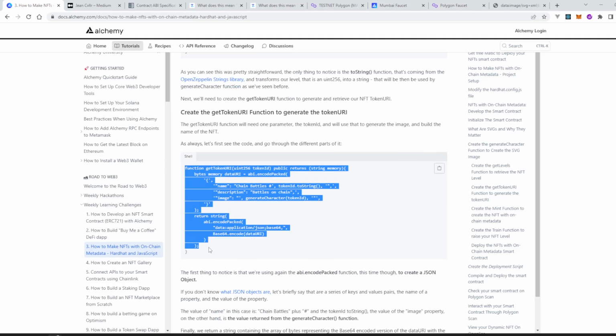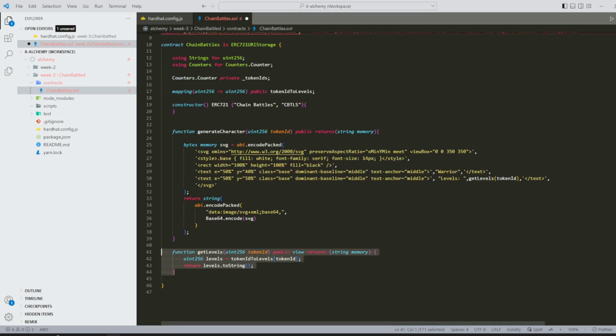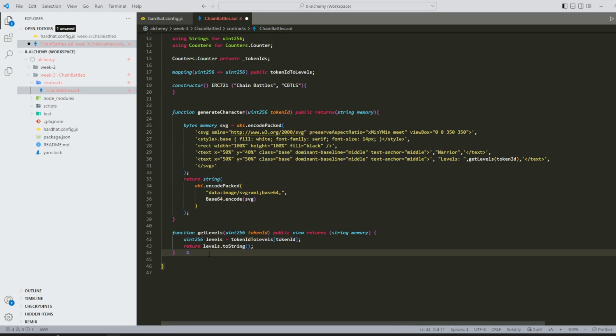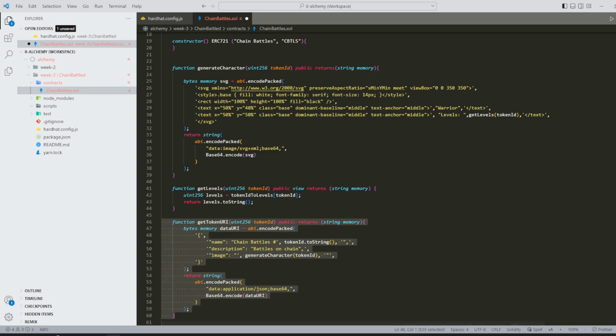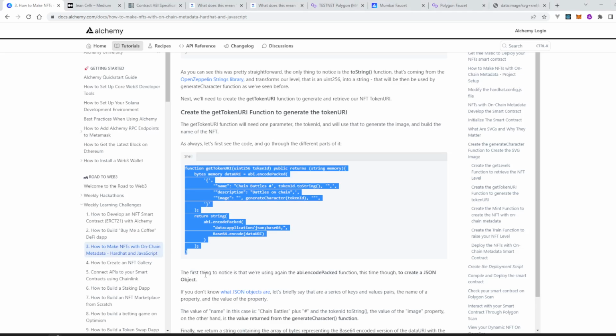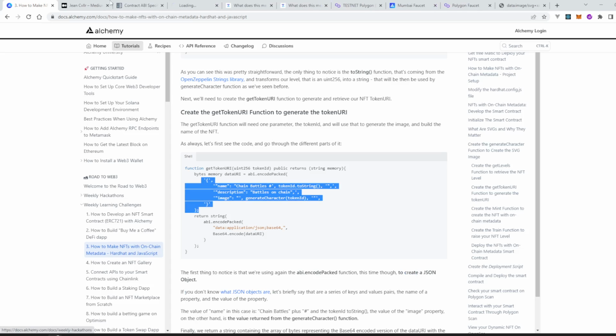Now let's just copy this function and paste it here. So the first thing you notice is that we are using again the encodePacked function, this time to create a JSON object. Here we are creating a JSON object. If you don't know what JSON objects are, you can read about them here.